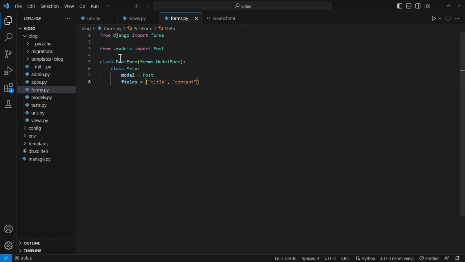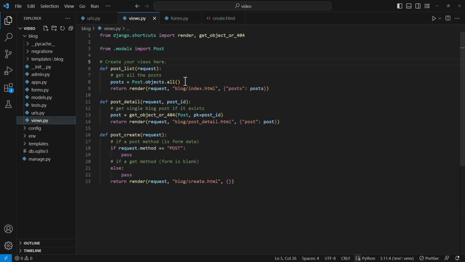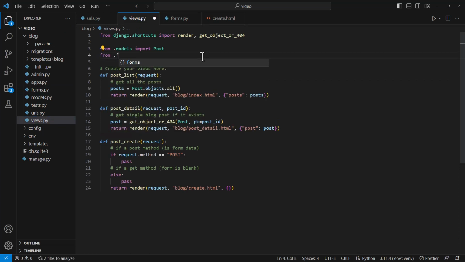Now let's actually use this form in our view and send it over to the HTML page. So if we go back to our views.py, we go ahead and import it. So from .forms import PostForm.